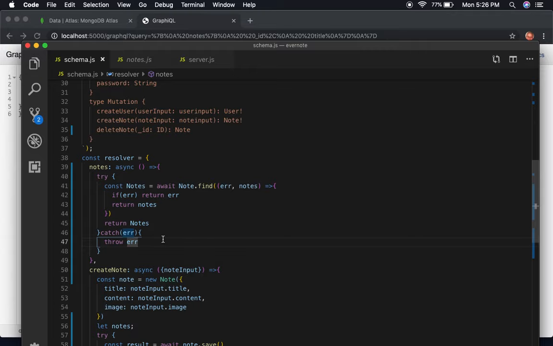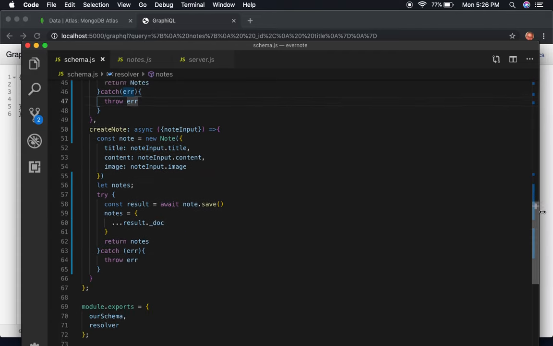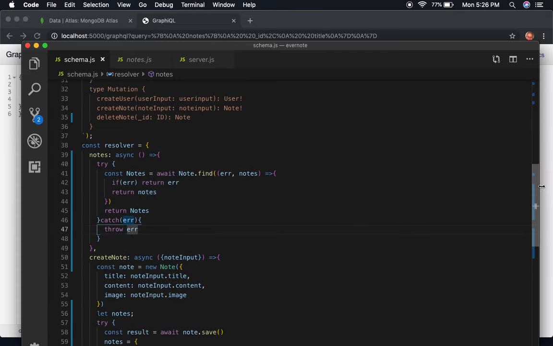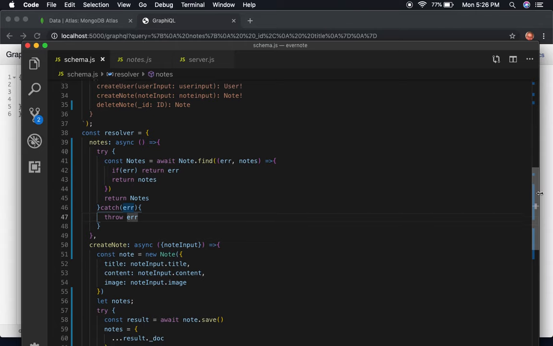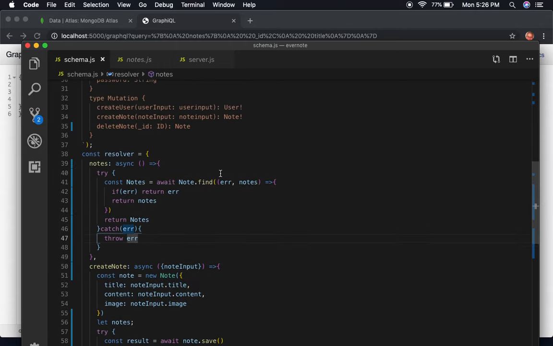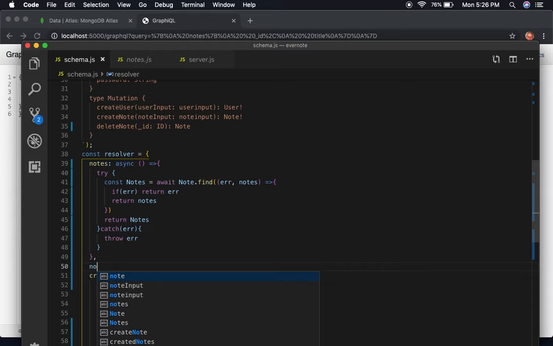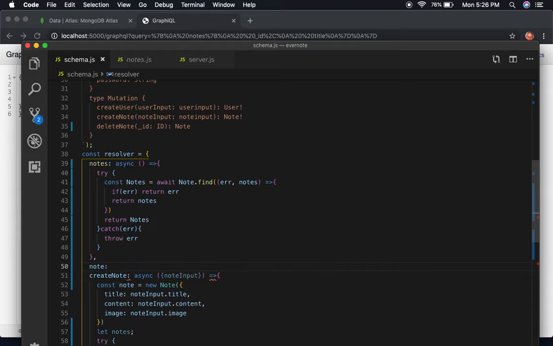Okay. So this works. We got the create note that works, and we got the query to grab all of the notes that works. Now the other ones were deleting a note and getting a single note. Okay, so let's go by getting a single note. Say we want to get one note by its ID. Okay, so let's create that functionality here.